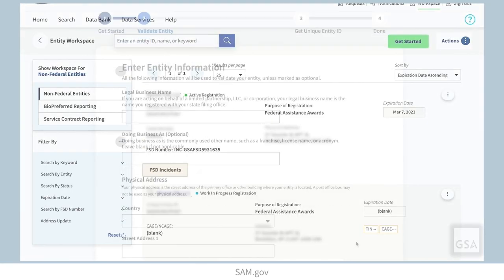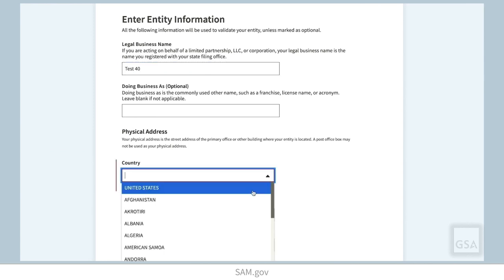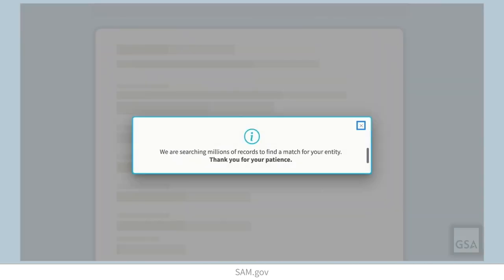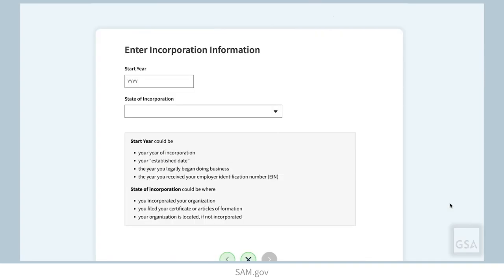After entering your entity's information and searching the SAM.gov database, if you do not see the Review Entity Information page, your information is unavailable in the database. But don't worry, you can add it. Just go to the documentation portion of this video for your next steps.